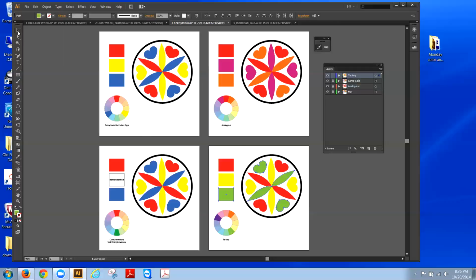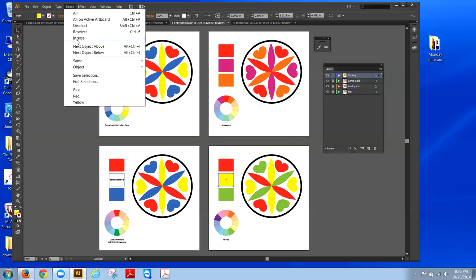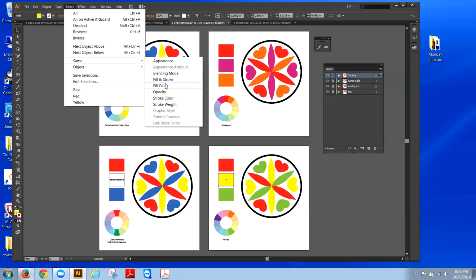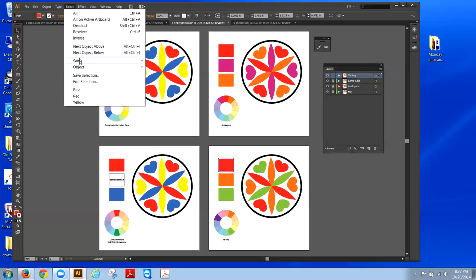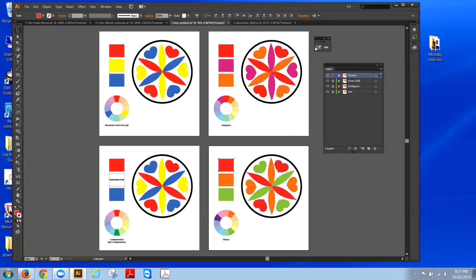Then I'm going to get my selection tool, and I'm going to select the yellow, select same fill color, come in here, click on this, and this is going to be the orange, right? And then regular selection tool, click on the red, select same fill color, eyedropper, and go with the purple.